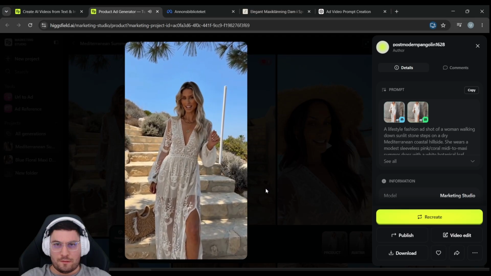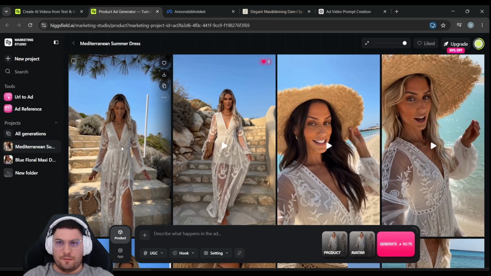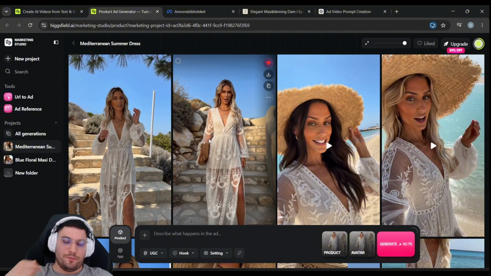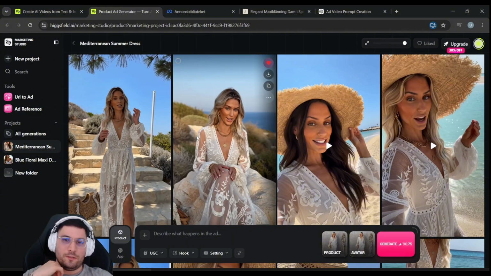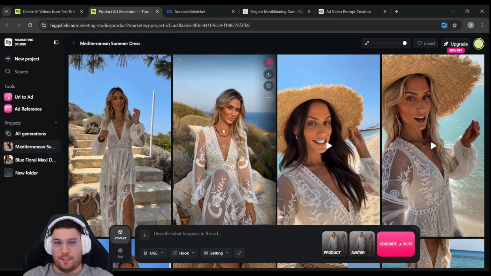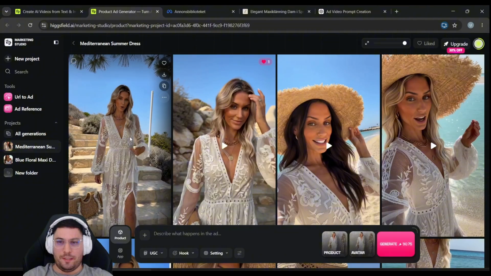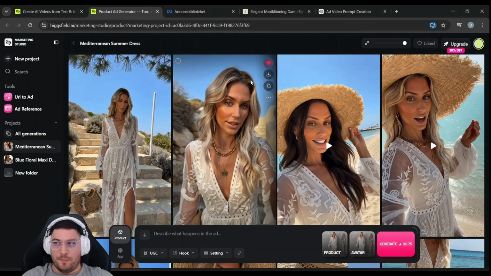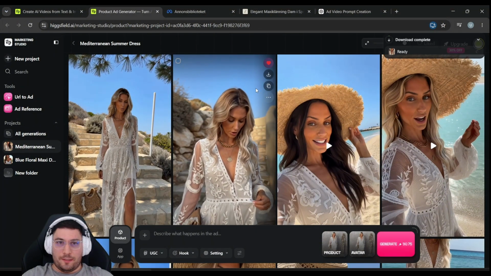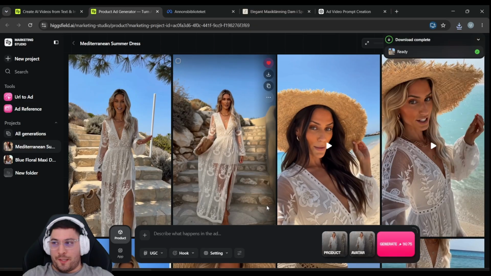Trust me, I'm obsessed. It was not as good as the full script version that is 15-second long, because it has different scenes. As we can see, this one only has one scene with one background. This one, which I like the most, so let's download it and go to CapCut.